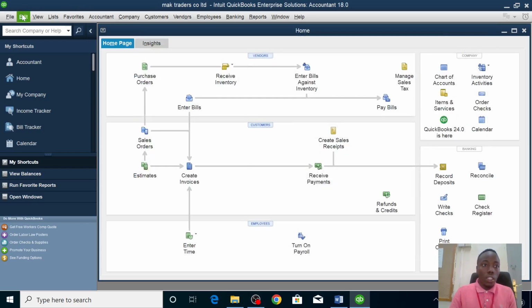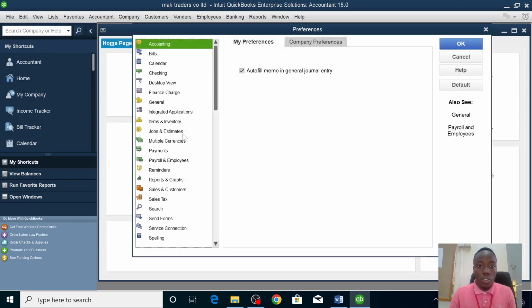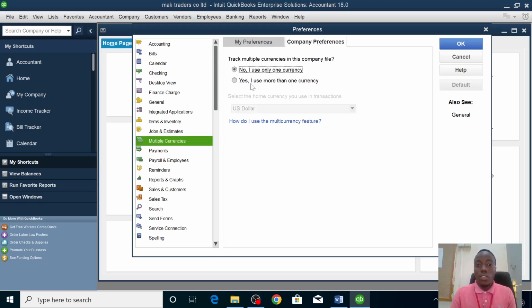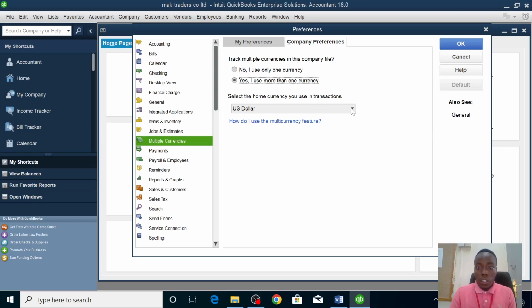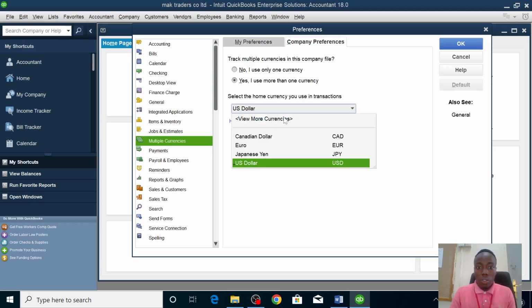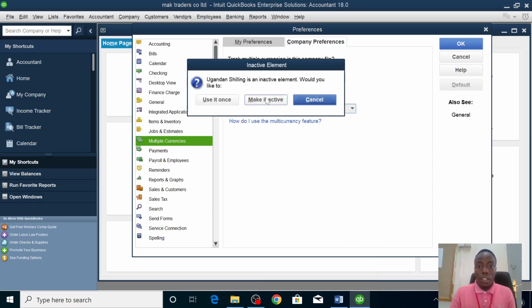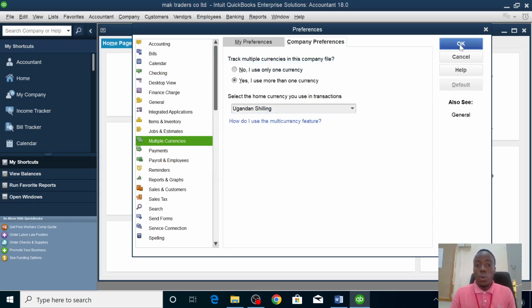I go back, I change my currency since the question requires me to change into Ugandan shillings, and QuickBooks software is always in US dollars. I come on multiple currencies, on company preferences. Then I say, yes, I want to use more than one currency. I click on yes, and it is in US dollars. I have to change it into Ugandan shillings. I make it active. Click on yes. Click OK.